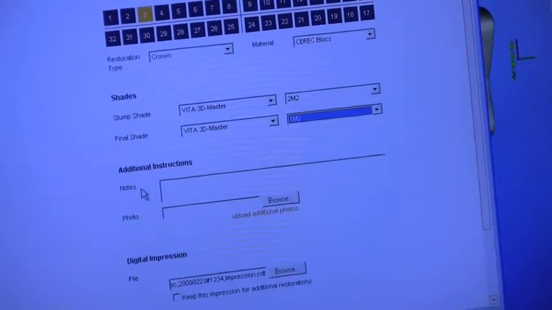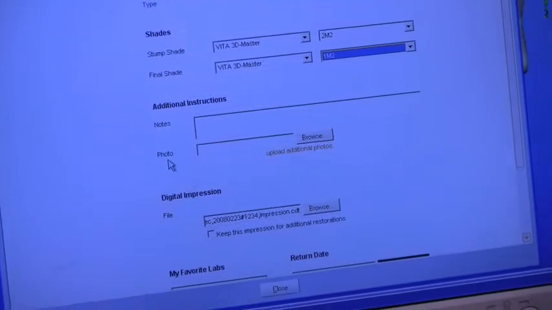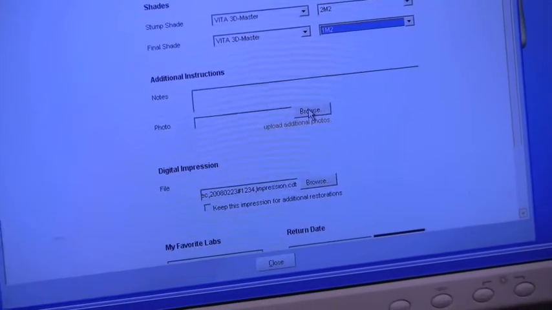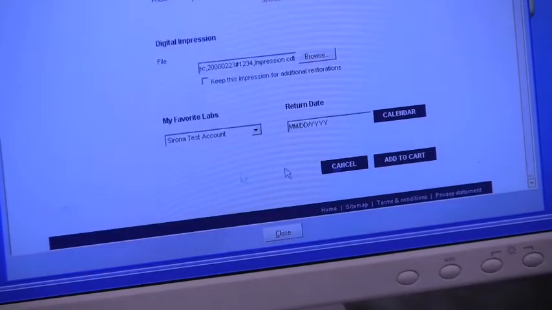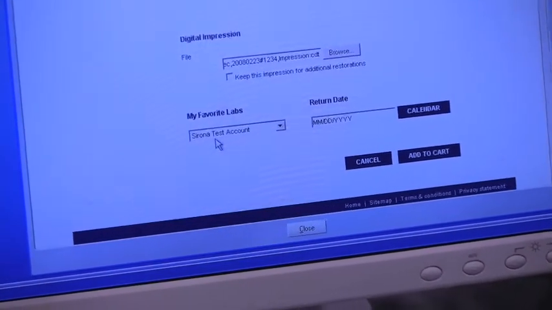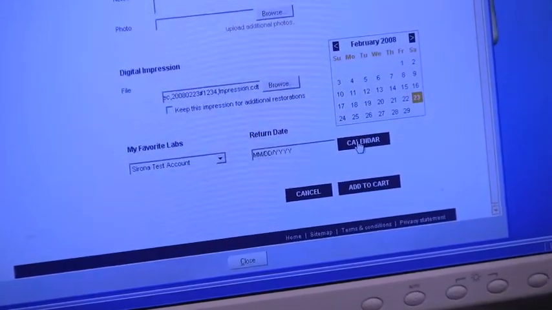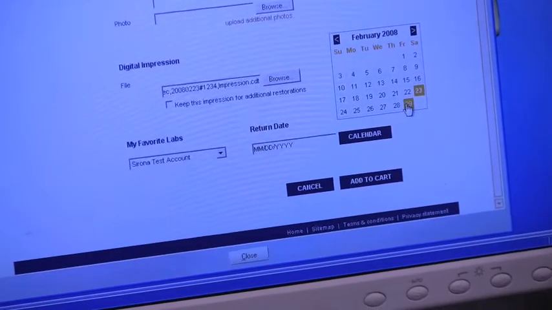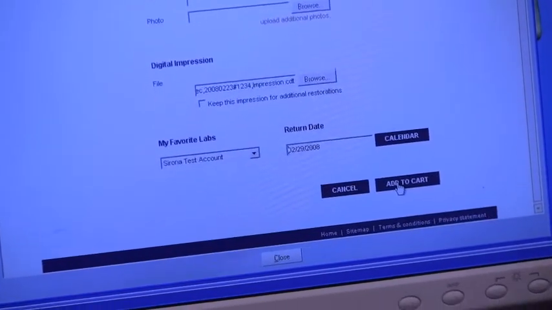Any additional notes that would be necessary? If you want to take a photograph and load it onto your documents, you can browse for it here. Then we can pick our favorite labs that we're using. In this case, it's going to be our Sirona test account. And then we'll ask for the date that we wish to have our restoration returned to us, and we're going to ask for it on the 29th. We'll add that to our cart.